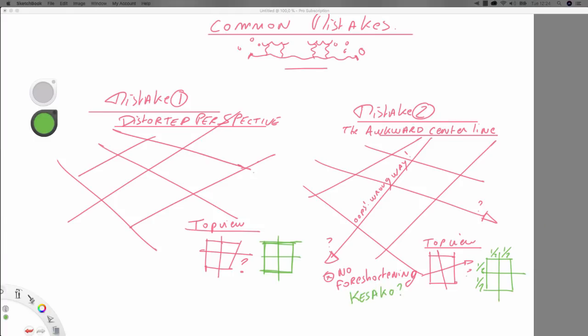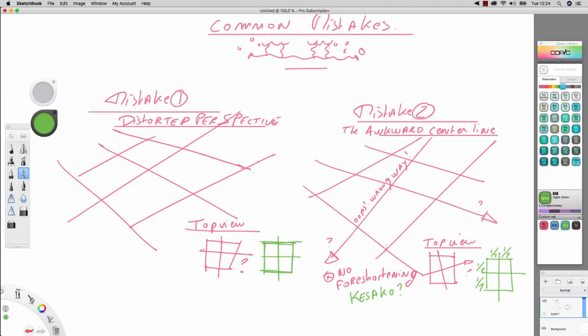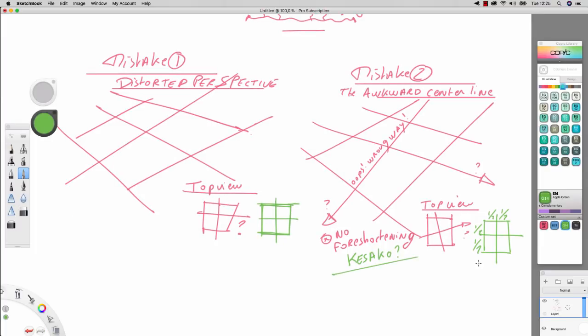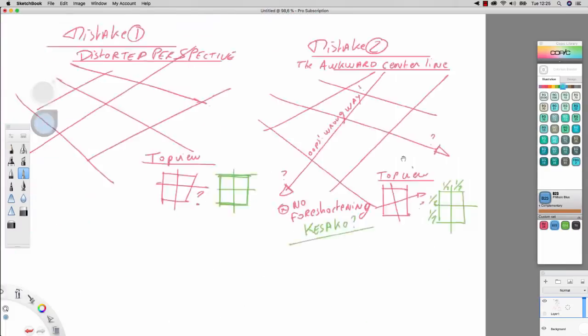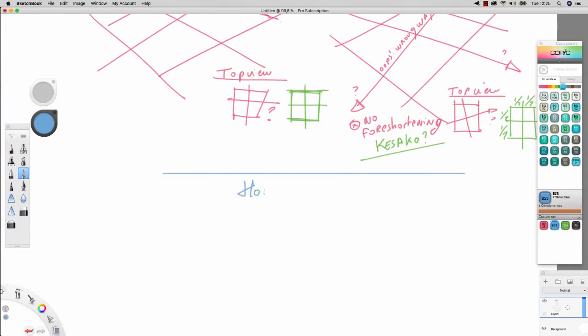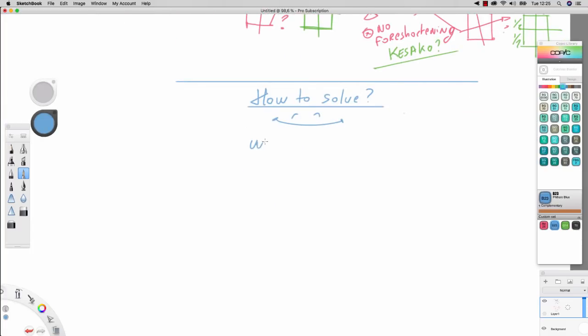And there's a phenomenon we call foreshortening. And what is foreshortening? Let's look through it. Bam, bam, bam, bam. So, what's this? Alright, so how to solve all this? I'm going to explain the foreshortening as well.